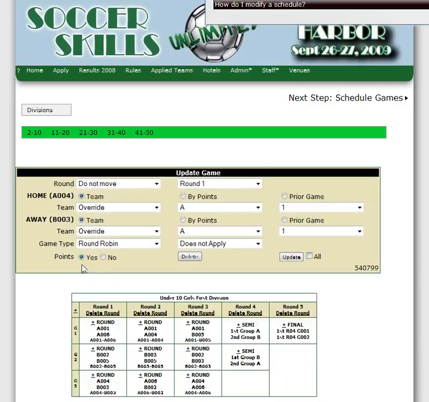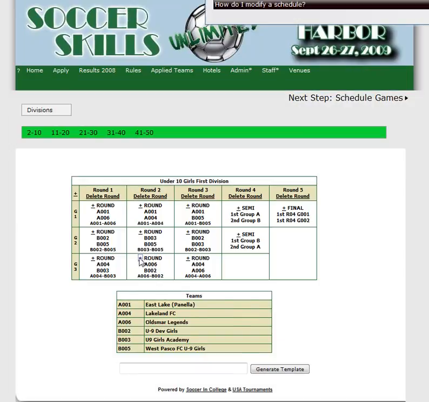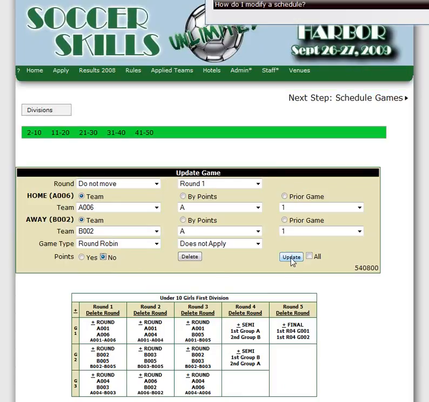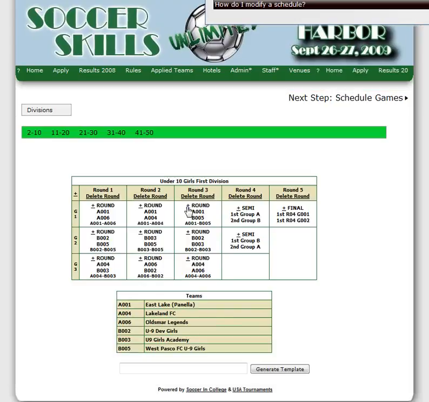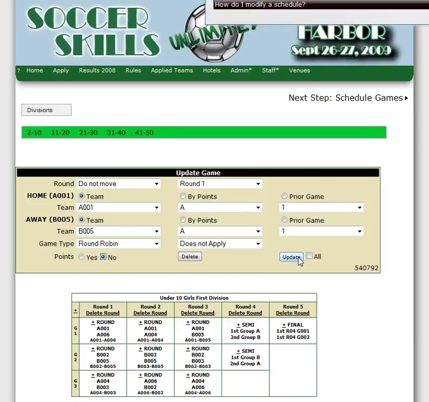And I'm going to come down here and select no to say no, I don't want this game to count for points. So I click update to save it, and then I'll do the same for the crossover game in the second round. Set points to no and click update. And finally the crossover game in the third round. Set points to no and click update.